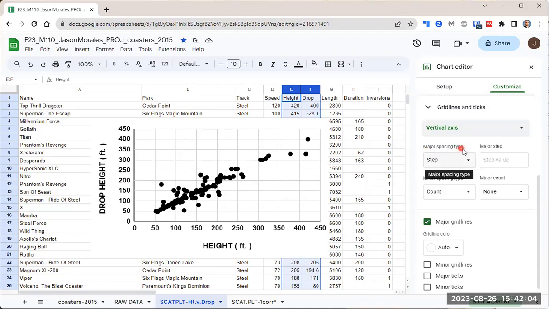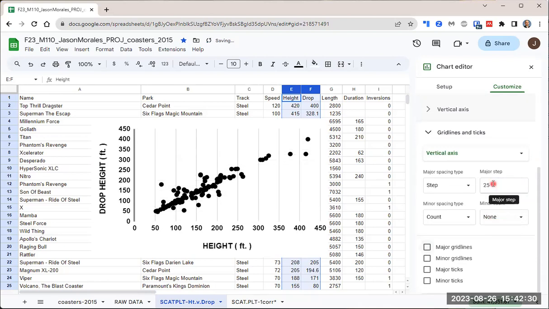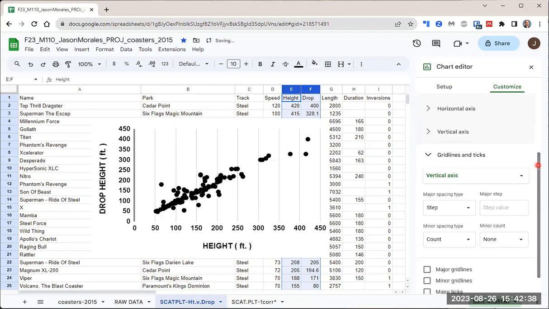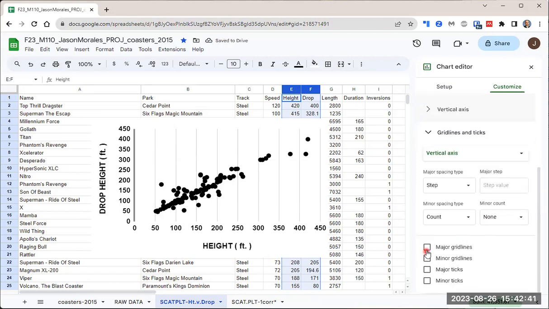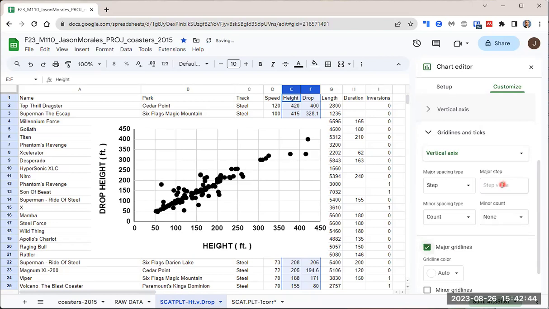So the major spacing type, we want step. Right now, it's by steps of 50. So we're going from 0 to 50 to 100, 150, 200, 250, 300, and so on. If we wanted to, we could change that to 25. Oh, it doesn't like that. Let's delete it again.